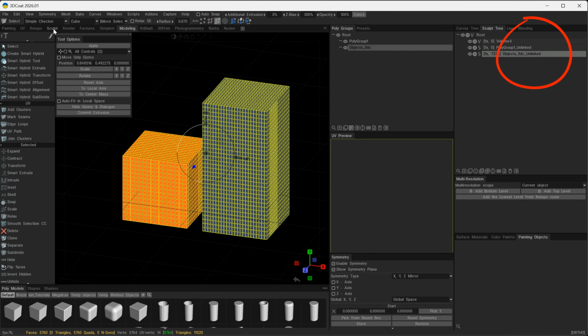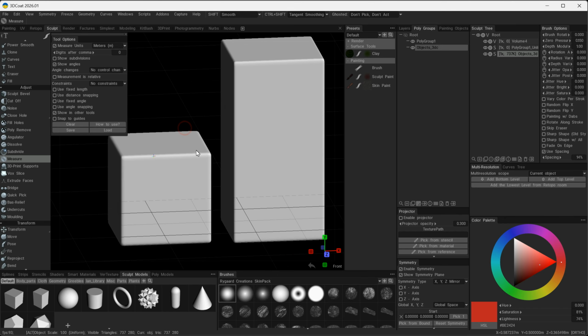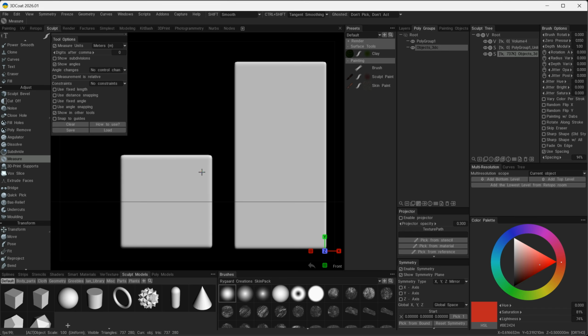So let's just jump over to my sculpt room now. So I'm in the sculpt workspace now, and you can see those two objects. These are high resolution versions of the same object. I'm going to use my measure tool, and I'm just going to click and drag across, and we can see there we've got 1 meter. Okay, let's escape that one.